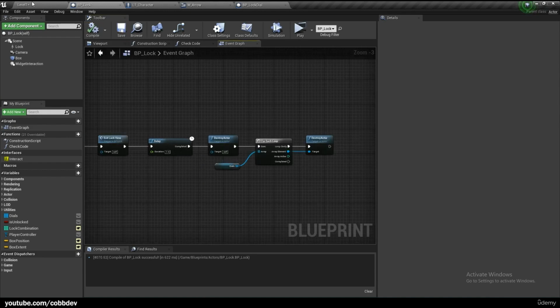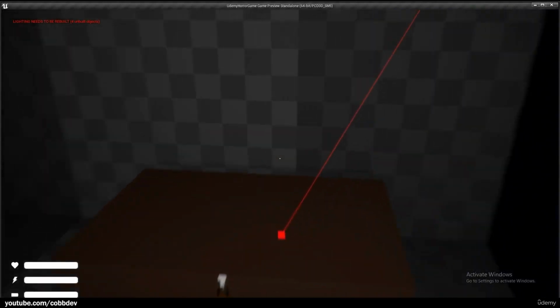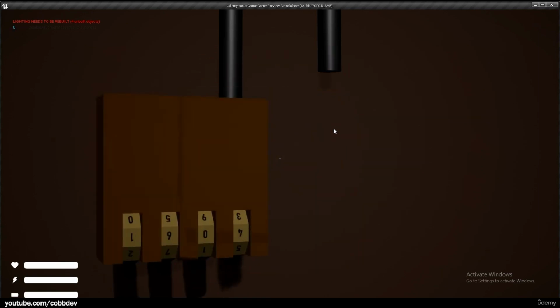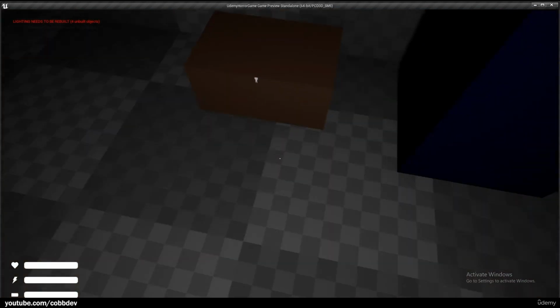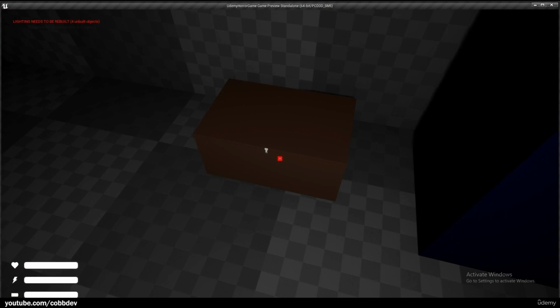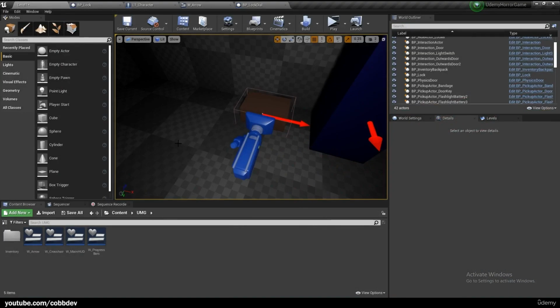So it's a compile and save, play, and what we're going to do is test this out one last time. Let's get it to the correct code, 9, 5, 1, and 6. Waits 2 seconds, and then we leave, waits 1 second, and the lock is destroyed. And then we could interact with the chest per se if we had set anything up like that.